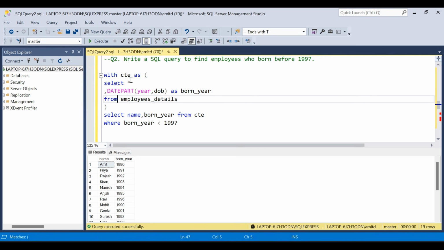Now I'll explain what this CTE is. Basically, CTE stands for common table expression. That means we create one temporary table. This will not be stored anywhere in a file or in the database, but it will exist only for this question. If we are creating for another question, then we have to create another CTE.